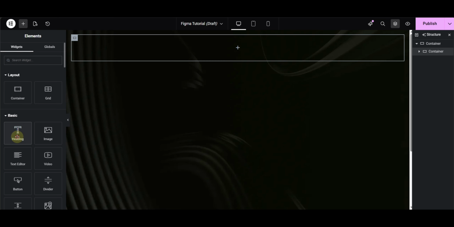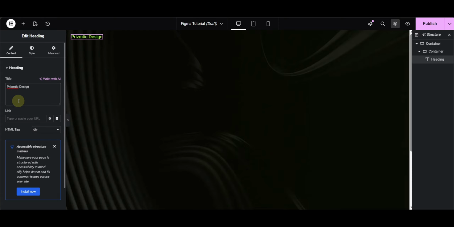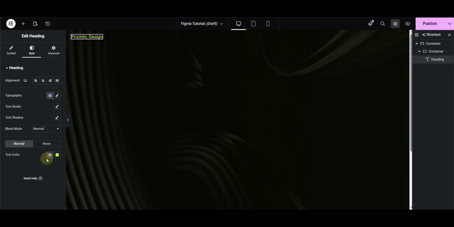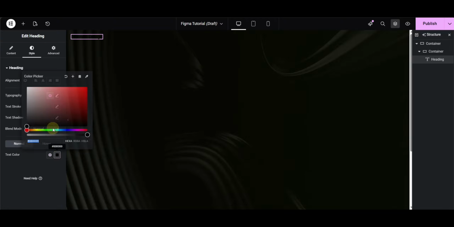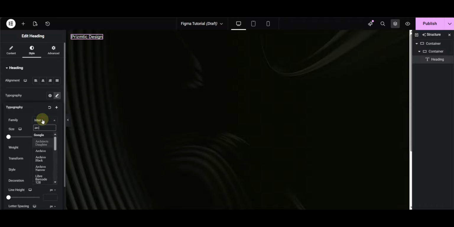Let's take heading widget for this. It should be a div. Let's change the text color. It should be white. Let's set the font as Archivo. Make it medium weight.